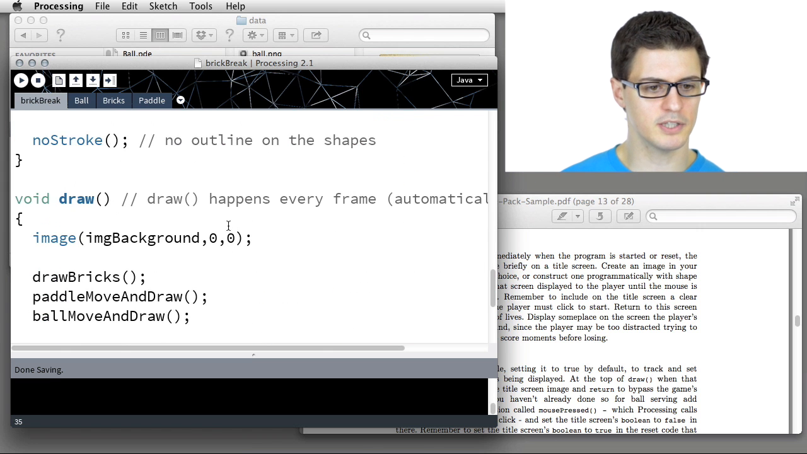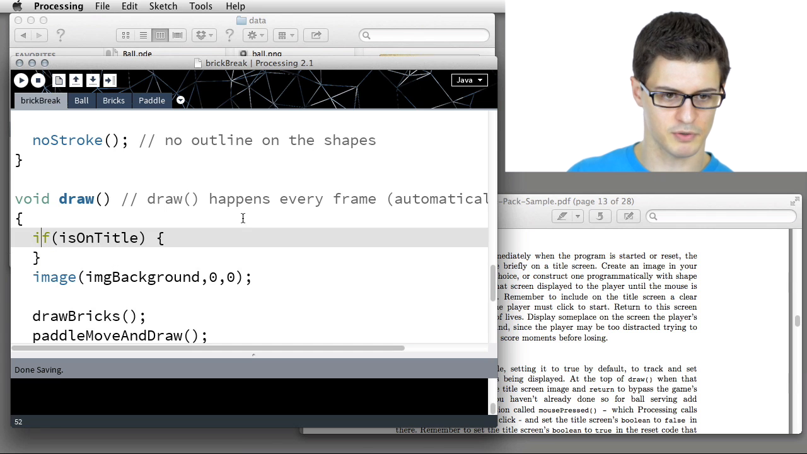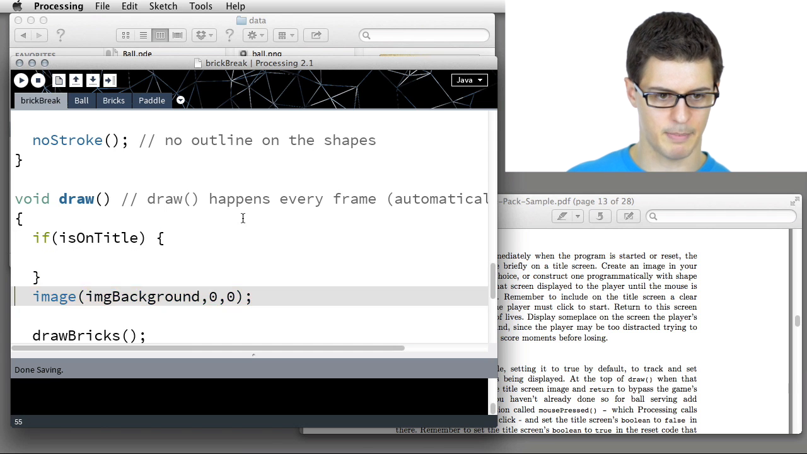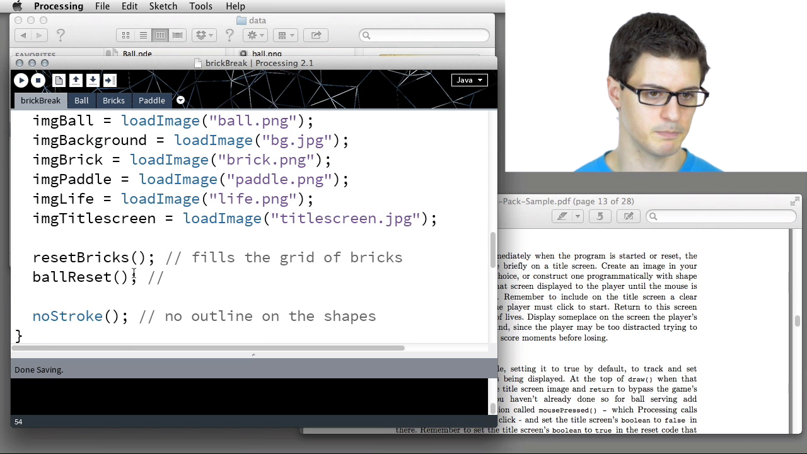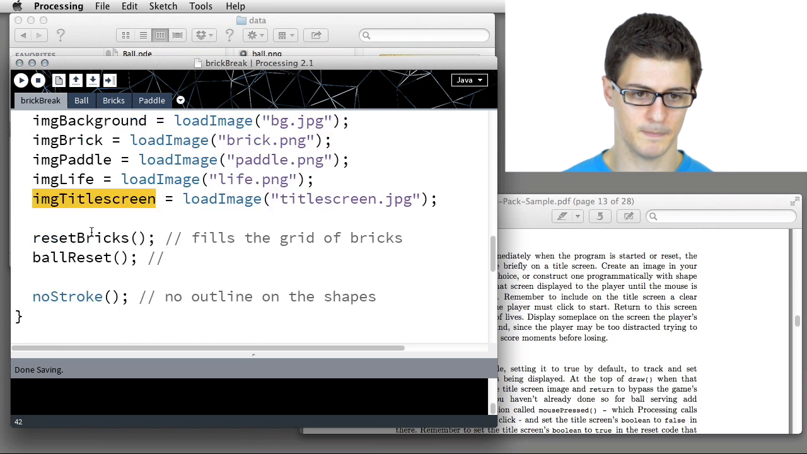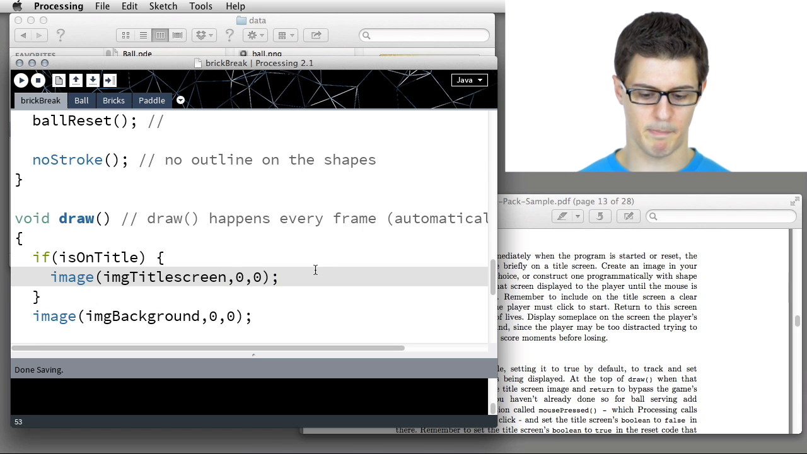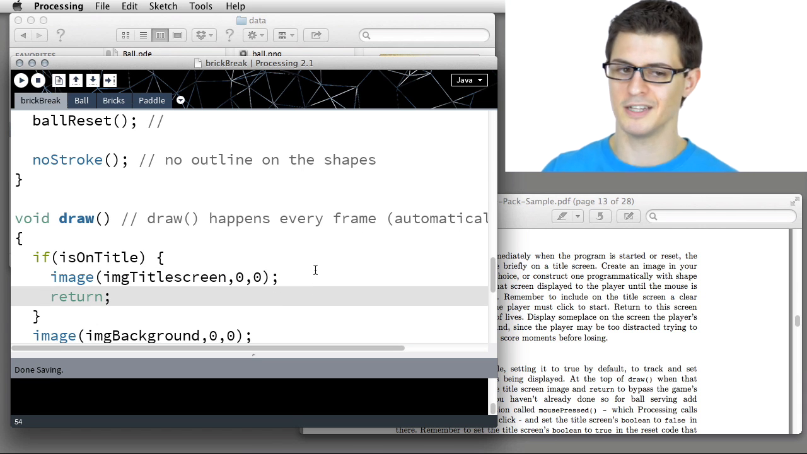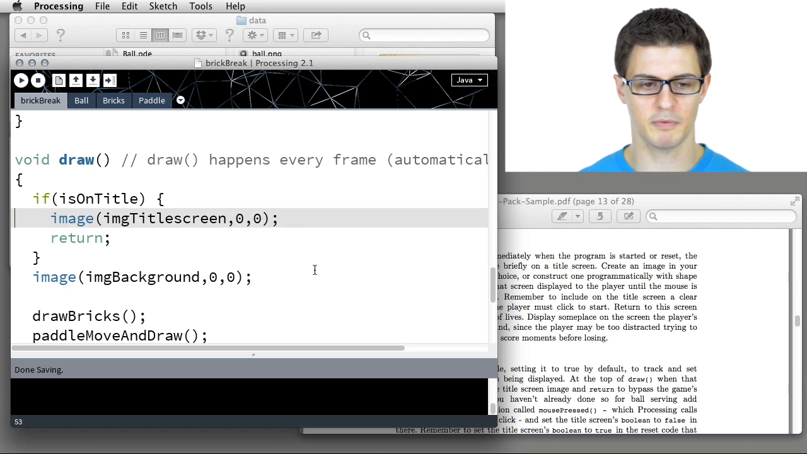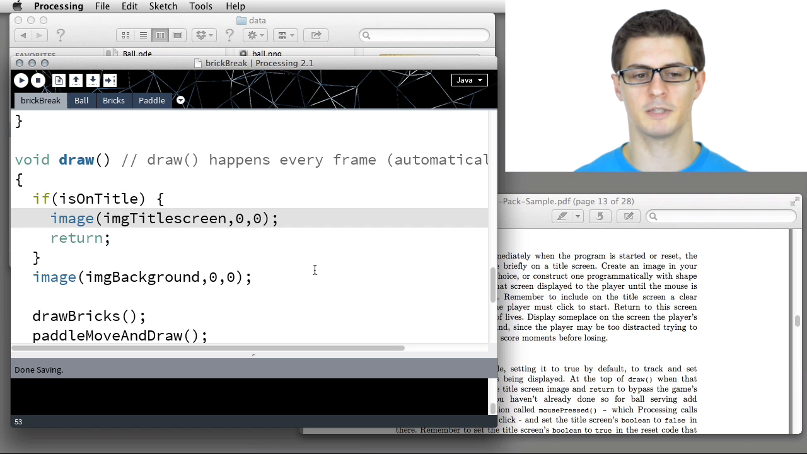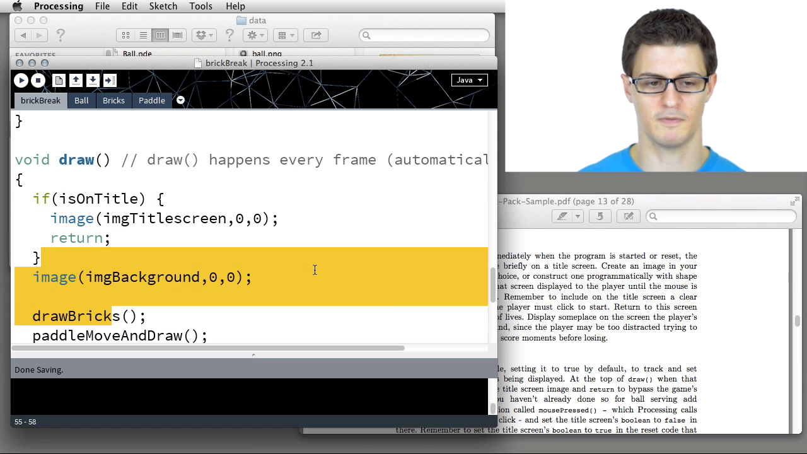We know that when we're on the title screen, we want to display that instead of the game action. So if we're on the title screen in draw, I'm just going to copy this image background call. The only difference being we're going to have image title screen. And we're going to bail out of this function with return, just like we did when we were handling the ball motion. This will let us skip out of the rest of the draw. So if we're on the title screen, it's only going to display the title screen and then quit draw before the rest of the function happens.